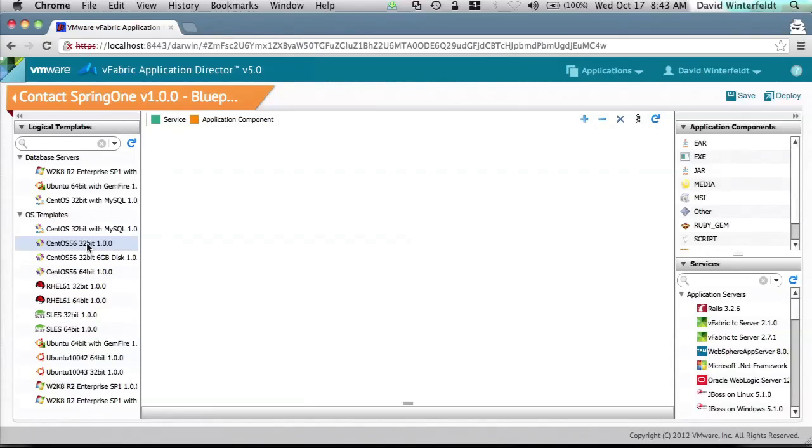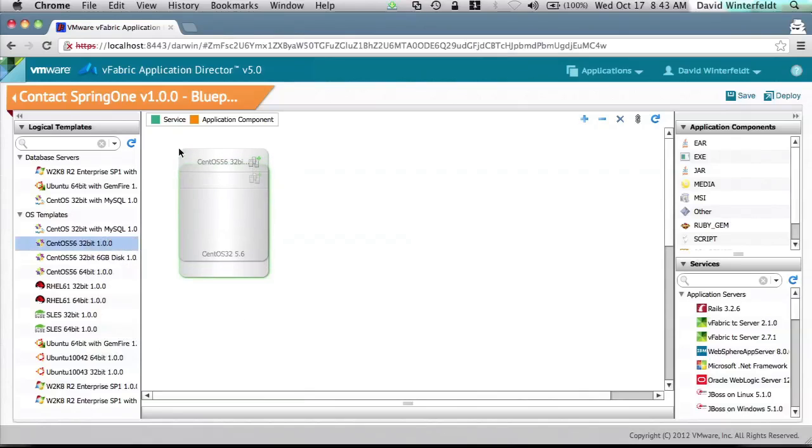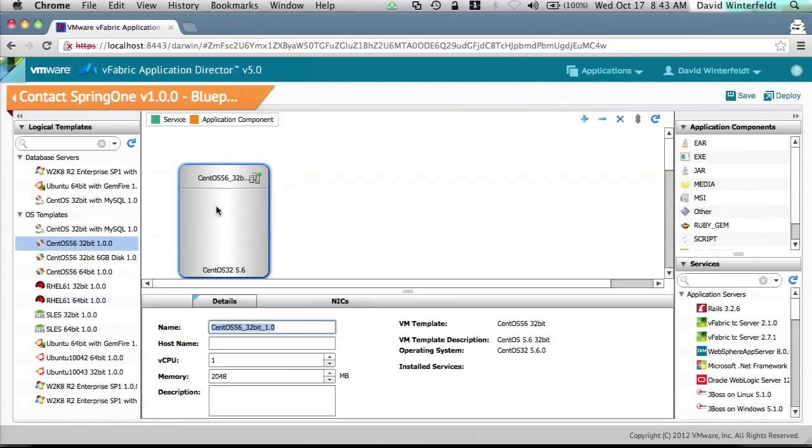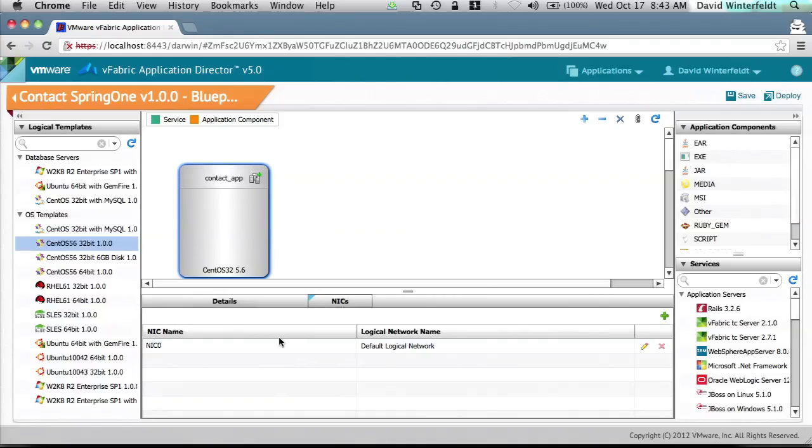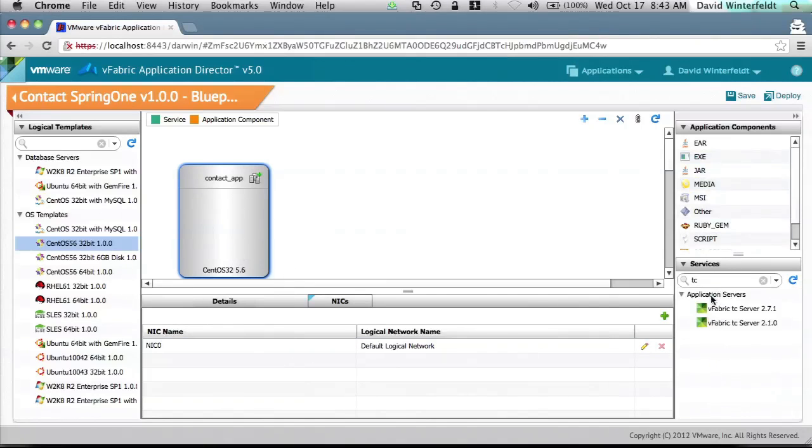In our case, we're just going to grab a plain CentOS 5.6 32-bit template, and this is also called a node on the blueprint. I'm going to call this Contact App. And you see here, if you wanted to, you could change the default CPUs and memory at this point. And also there's a NIC setting, which is a logical network abstraction. So the defaults are fine for this, but we'll see in the Apache example, I'll show doing some network segregation, and we'll talk about that a little bit more. So I'm going to drop tc Server 2.1.